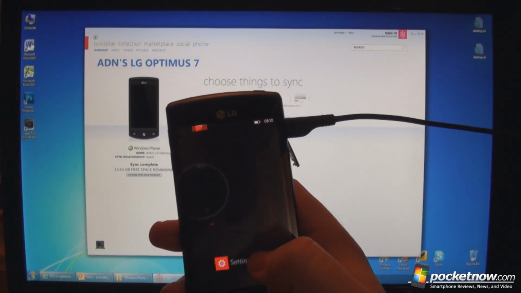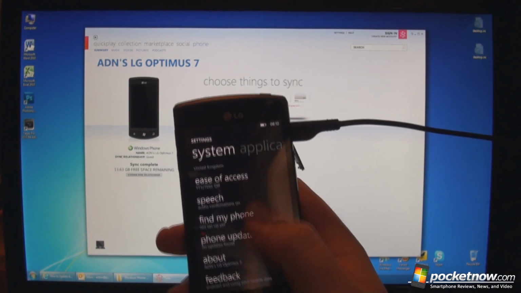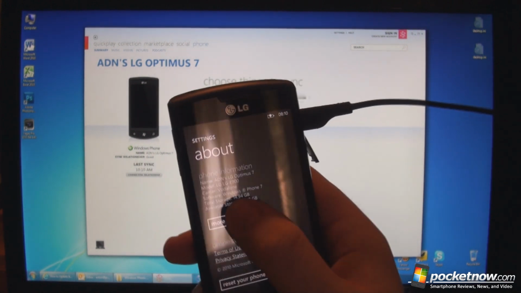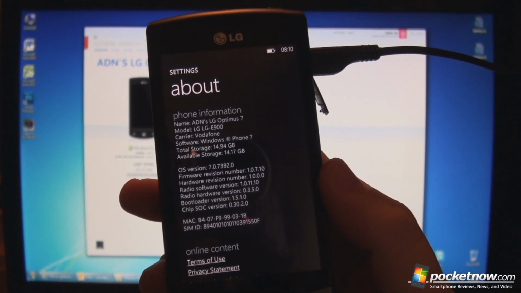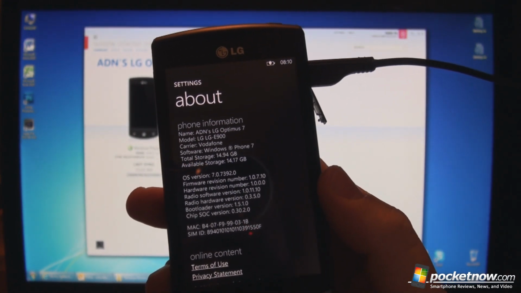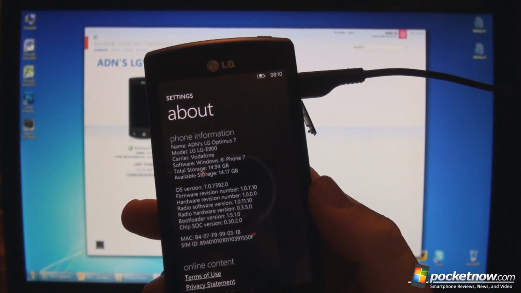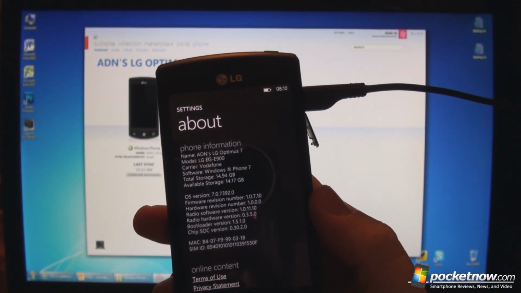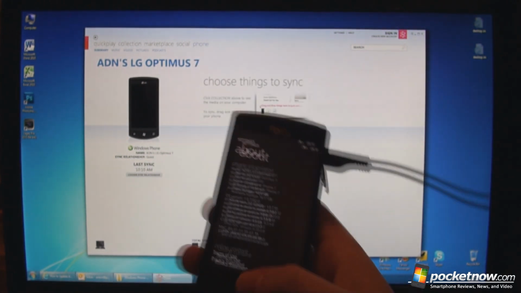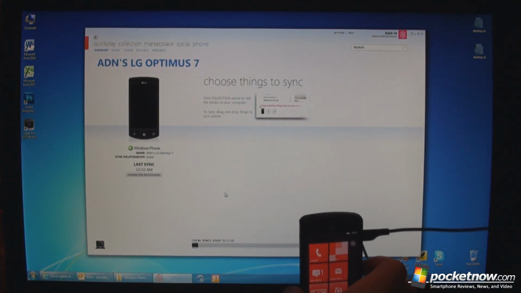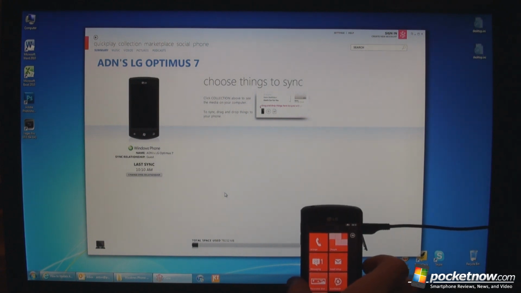We go to settings, we go to about, and as you can see we have build 7392, which was the build we had before updating to Mango beta. It's the security update for NoDo patching Internet Explorer. So you've watched how to revert to NoDo from Mango.